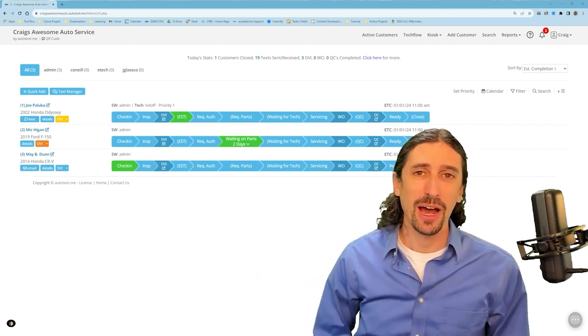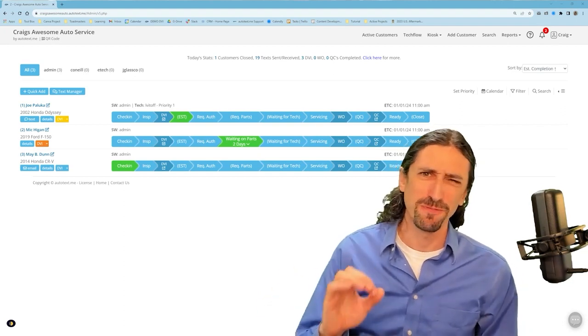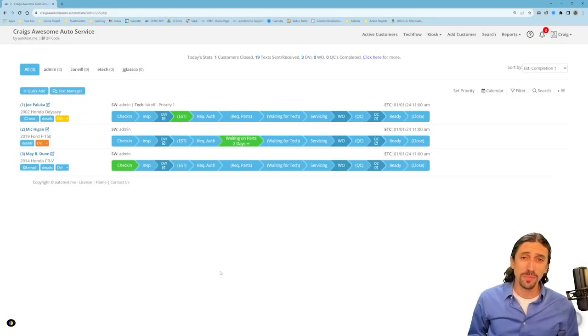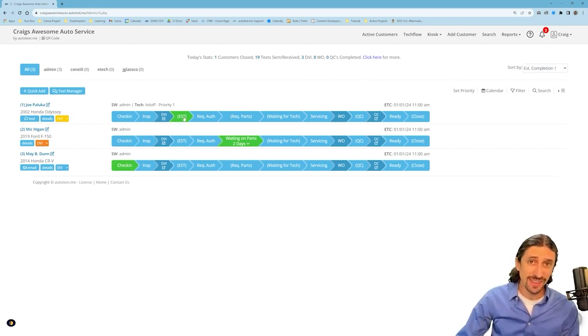Let's take a look at how we can engage the customer in the sales process, leveraging our DVI results very, very simply. Depending on your workflow, this is where you're going to immediately see some of the value that the Autoflow workflow can bring, because you're going to be able to see where things are at in a linear process. We also have the color coding here.